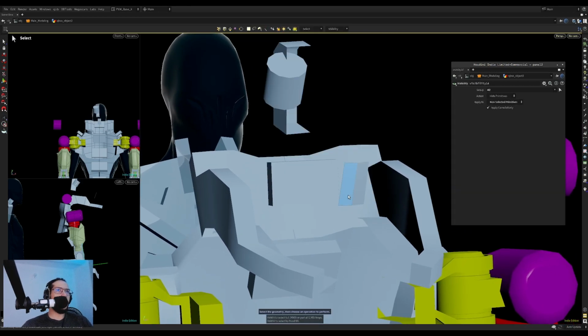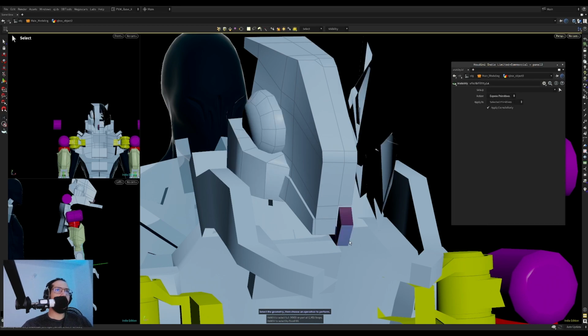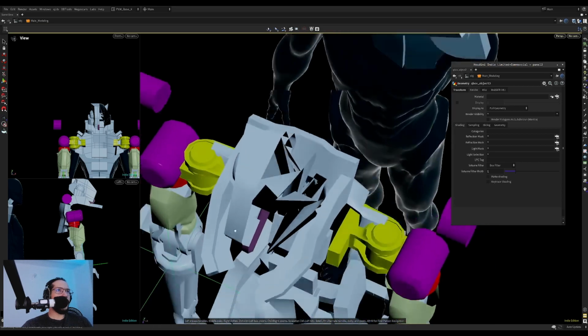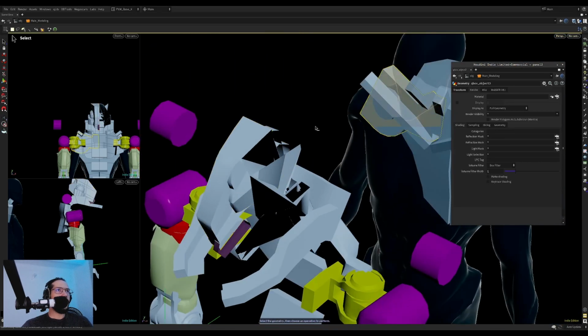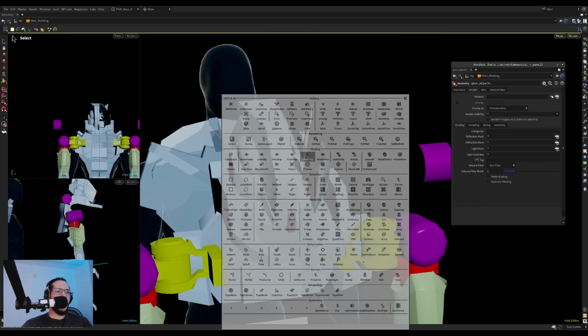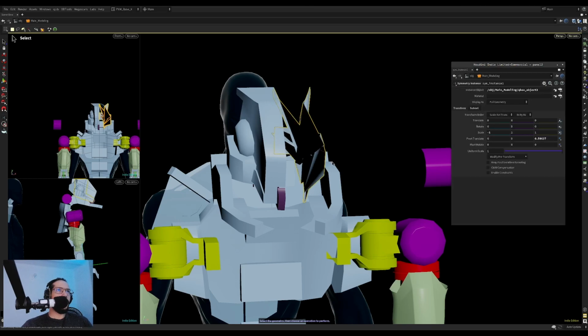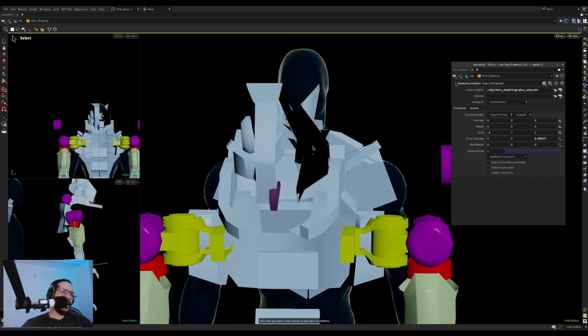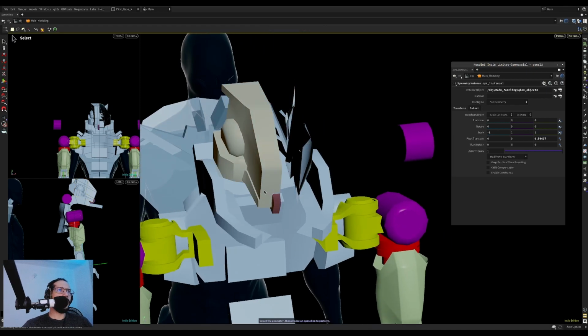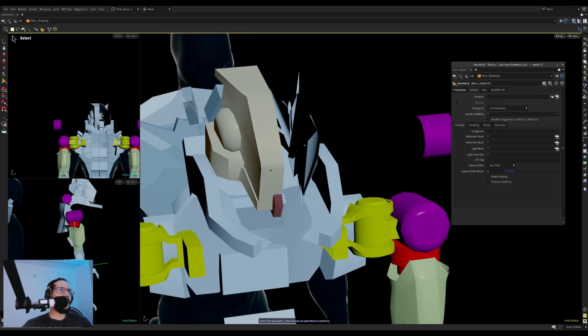Hey, what happened there? Let me see. Something brown came out on the other side, but let's see what's up. I think if I go for clip, or we can just get rid of this guy, I believe. Let me see if we can fix this.